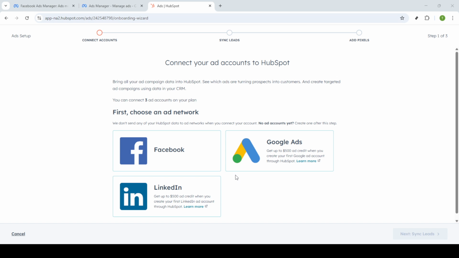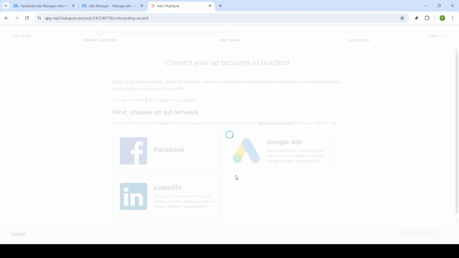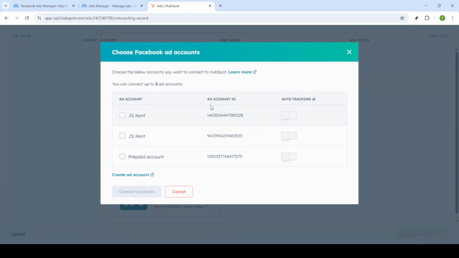Now you'll be prompted to continue with your selected Facebook account. Make sure you're logged into the Facebook account you wish to connect. If not, take a quick moment to log in before continuing. This ensures the right account is linked and avoids any potential connectivity issues.